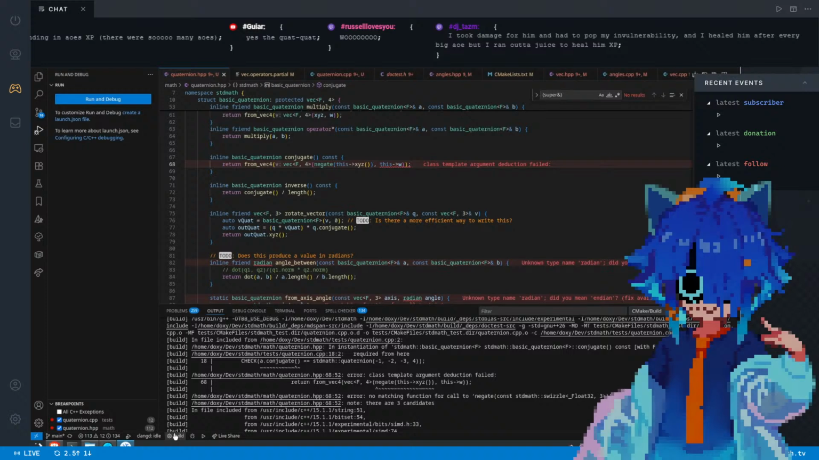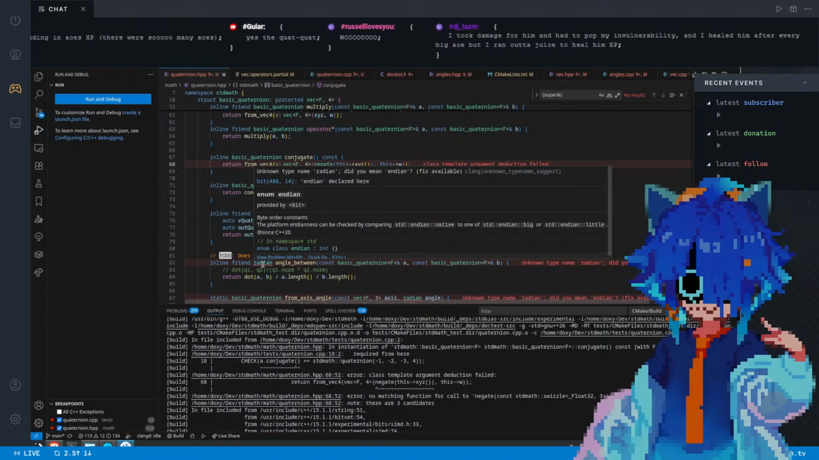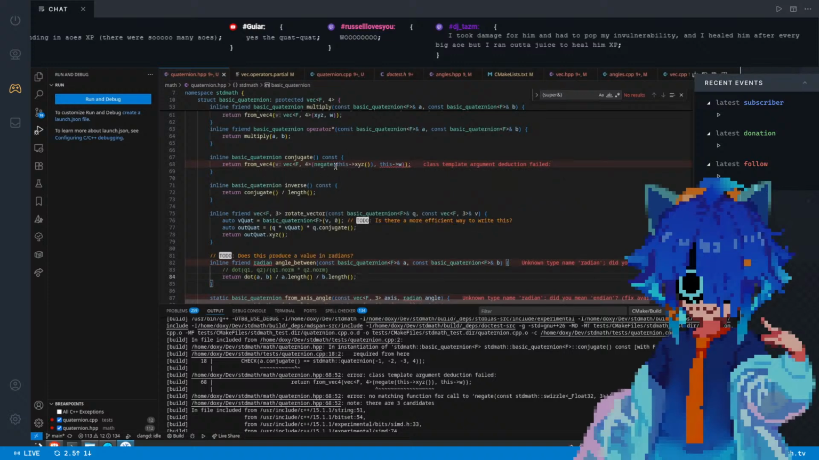Took damage from it and had to pop my invulnerability, and I healed him after every big AoE, but I ran out of juice to heal him. Wait, but. Get a better healer.